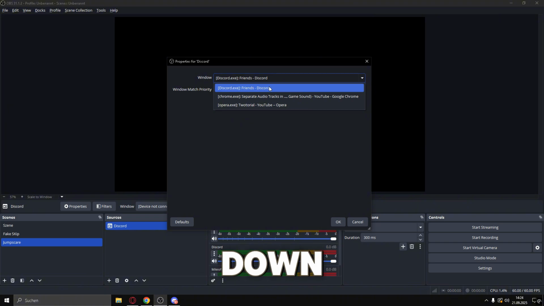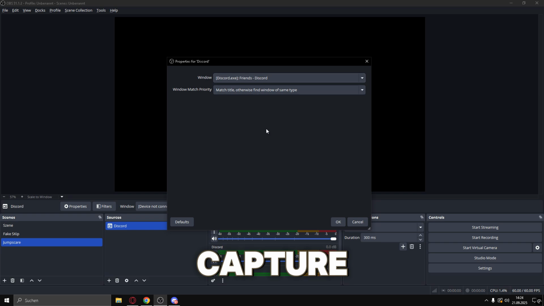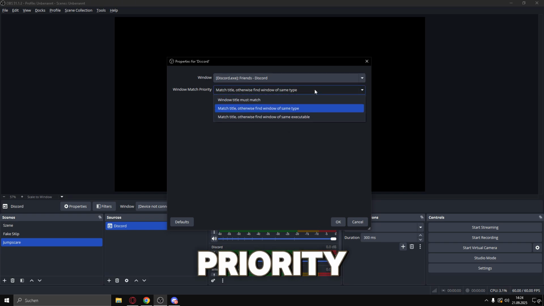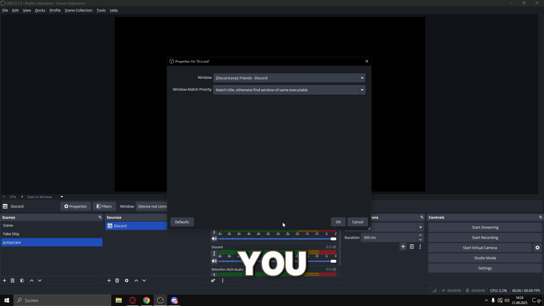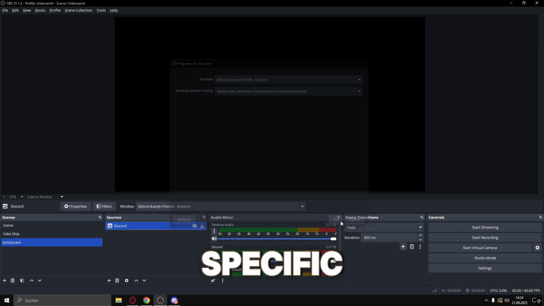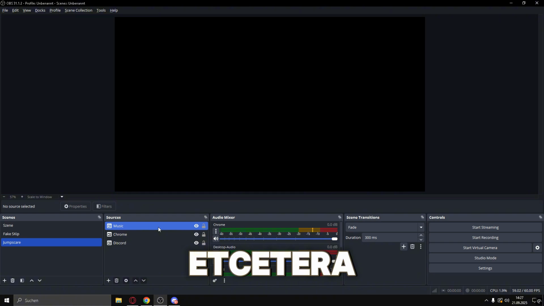In the window drop-down, pick the program you want to capture. For window match priority, select Match Title, otherwise find window of same executable. Click OK. Repeat these steps for every application you need, music player, browser, specific games, etc.